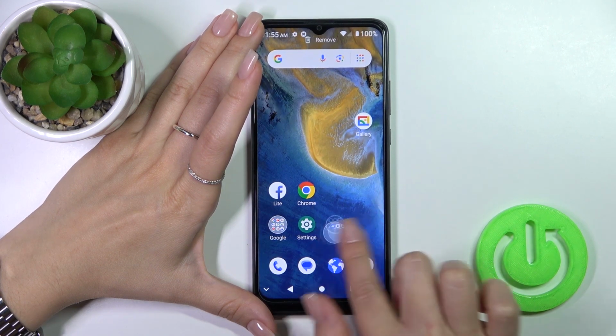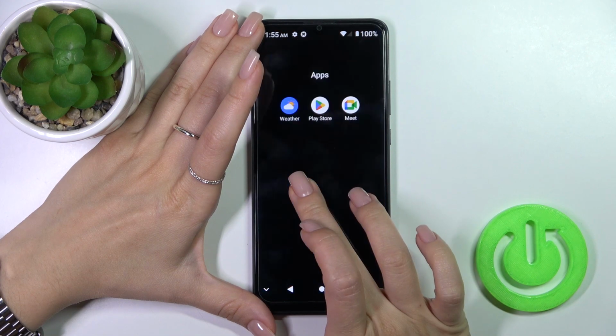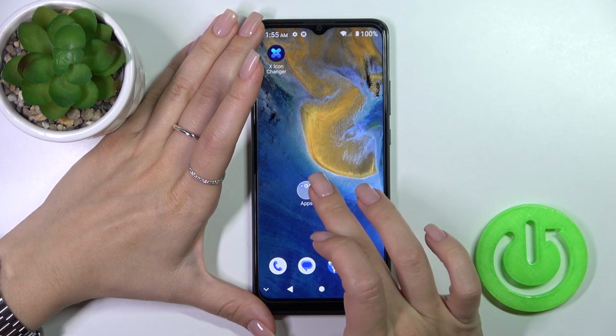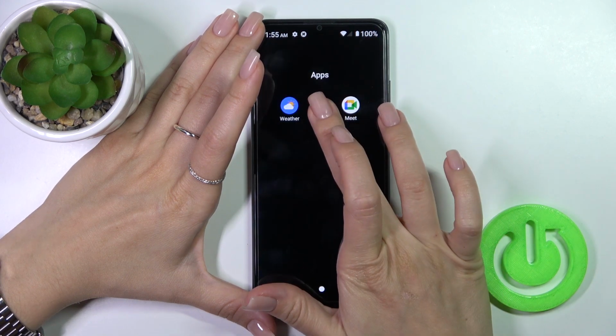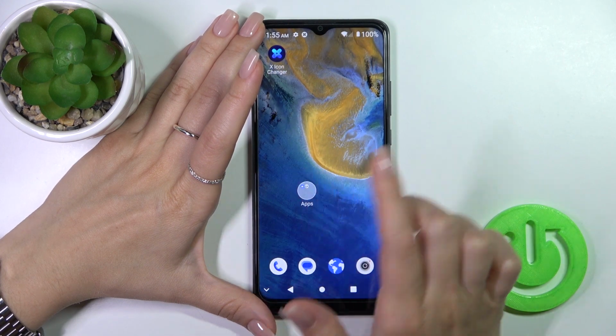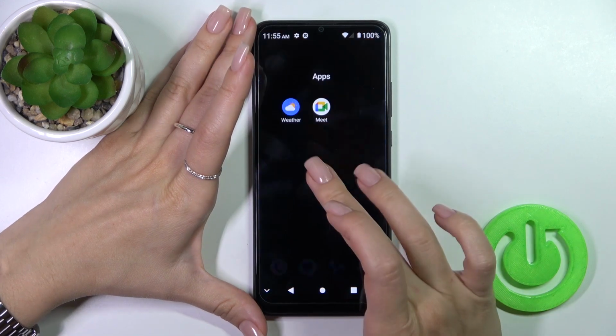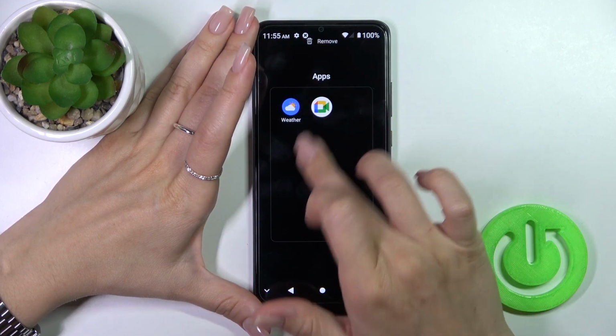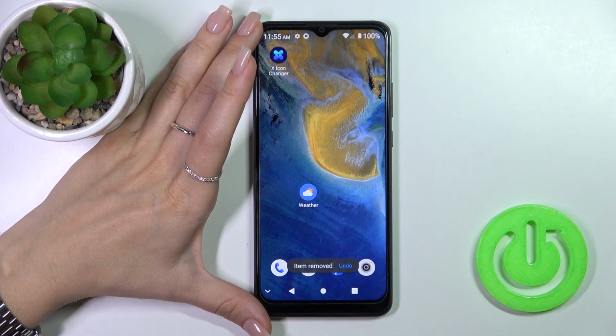To move the folder here on the screen or between the screens, we should just hold and drag it. To remove the application from the folder, we should just hold it and drag it to the home screen if you want to stay with this app on the home screen, but if you want to remove it from the folder and from the home screen, hold it and drag it to the remove icon.